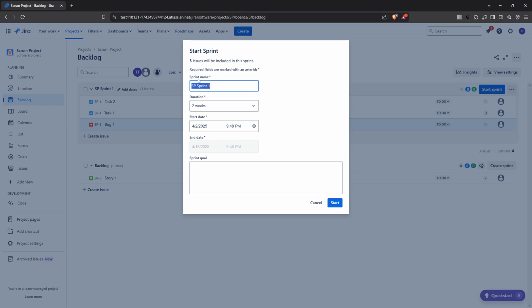First off, you'll need to name your sprint. This is more than just a label. Choose a descriptive name that gives your team a clear understanding of the sprint's objective or time frame.